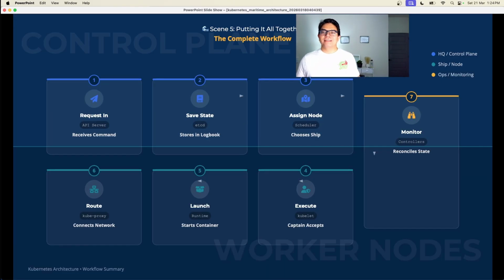Let's put it all together. Let's watch the port come alive step by step. So, a request arrives at the port and immediately enters the communication center, that is the API server. From there, the request is recorded in the logbook, etcd, where the desired state of the system is stored. Now the system knows a new container needs to run. That's where the dock planner, the scheduler, steps in. It scans all the available ships and selects the best one possible. Once the decision is made, the instruction is sent to the ship's captain, the kubelet.